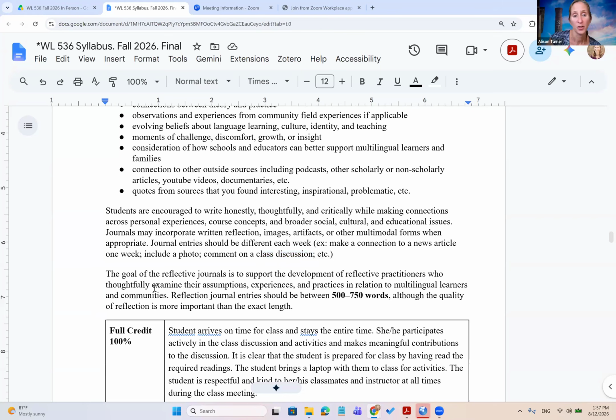Okay. So this goes on to say that the goal of the reflective journals is to support the development of reflective practitioners who thoughtfully examine their assumptions, experiences, and practices in relation to multilingual learners and communities. It might be that through an experience that you have as a part of our program, you're coming into contact with multilingual learners that you've never worked with before, perhaps from a different cultural group or a different linguistic background. And I want to know, how does that shape or change or impact you in terms of becoming a multilingual teacher of English?